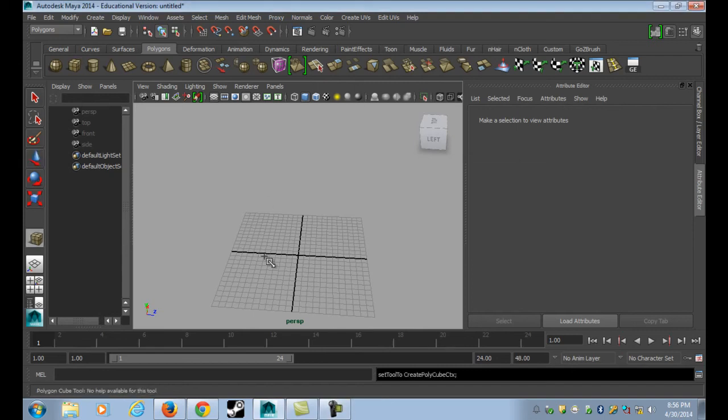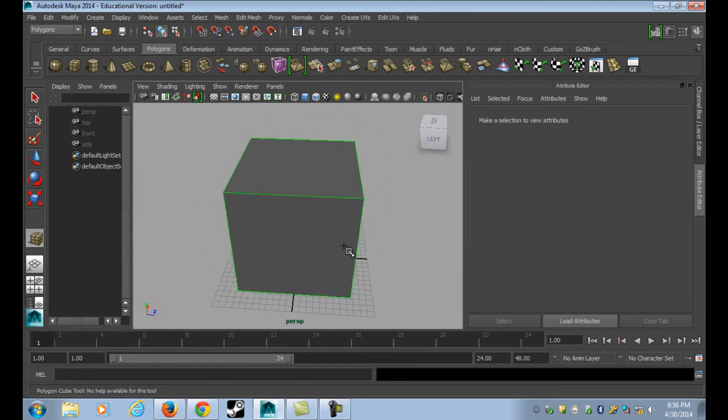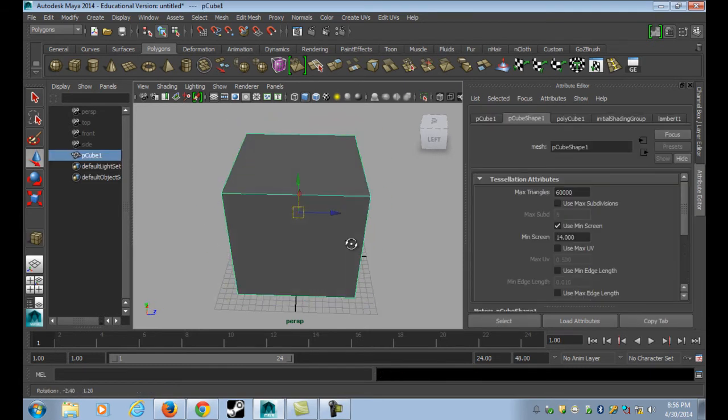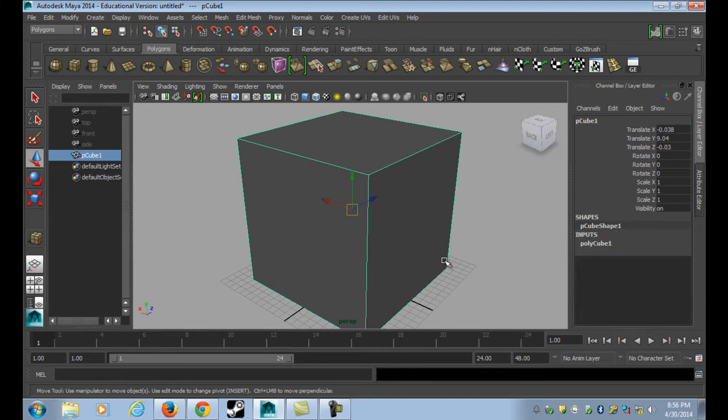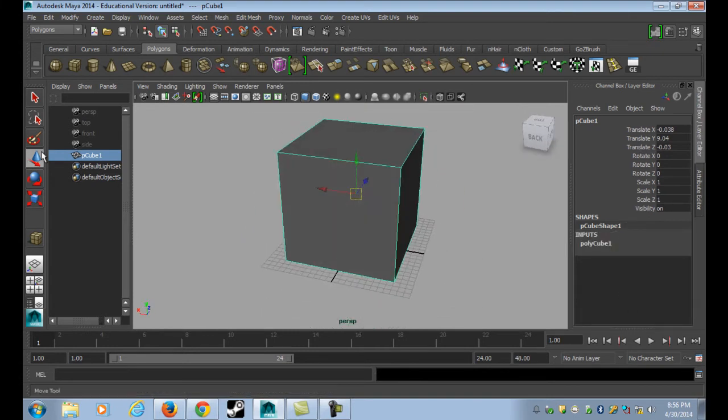So I'm going to make a box. I'm just going to click and hold Shift to make an automatic squared cube. I'm going to hit Control A just to get rid of the attribute editor. So now I have this. I'm going to call him low.